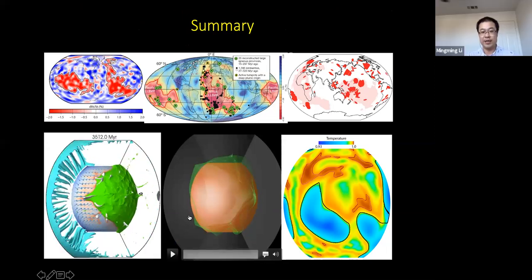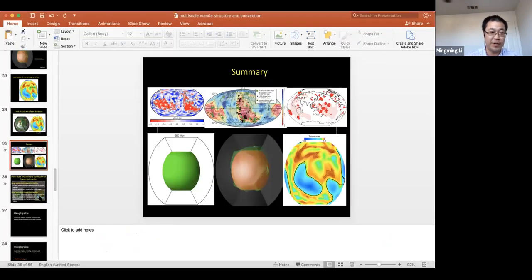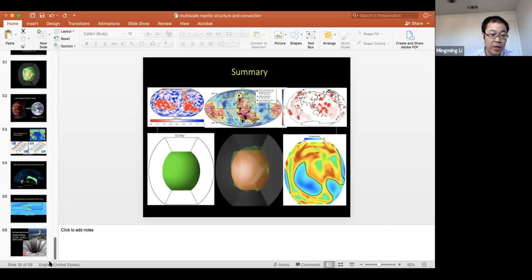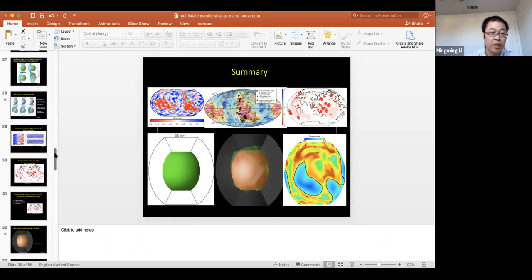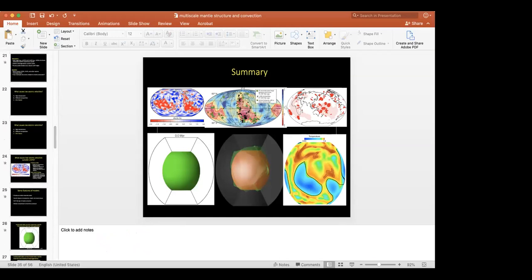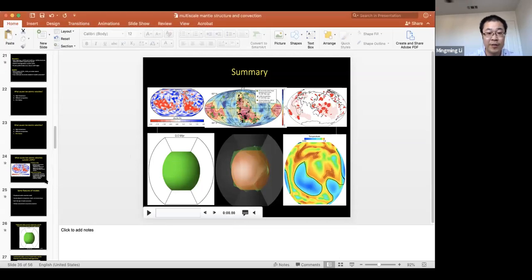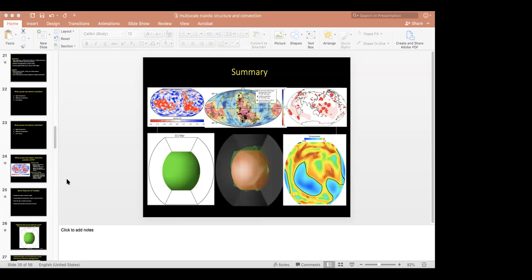Oh, let me see if I have other figures. Hold on, let me do it very quickly. The geometry is like this. I'll show you. Can you see my slides? Yeah. It's like shown here.